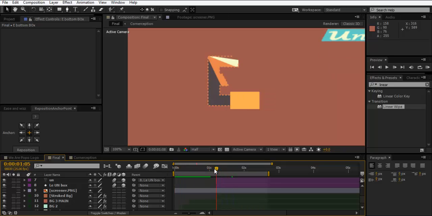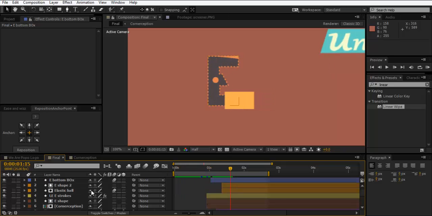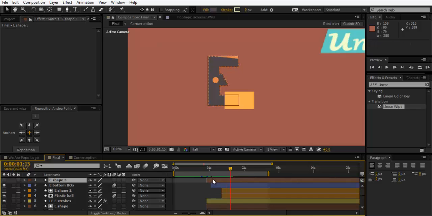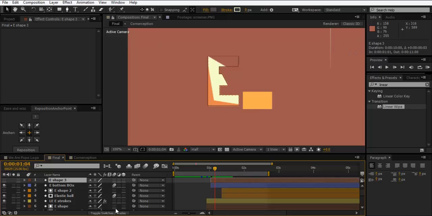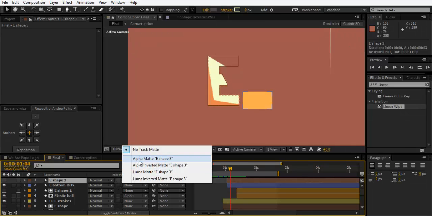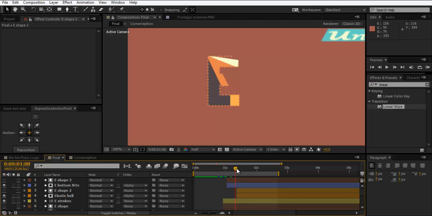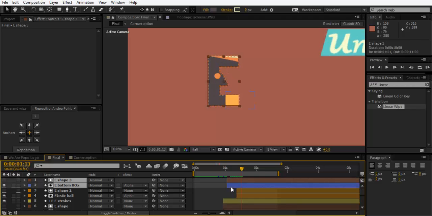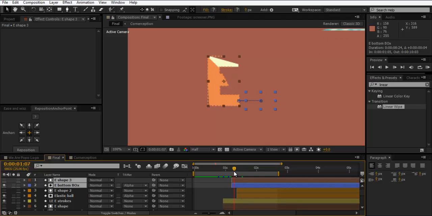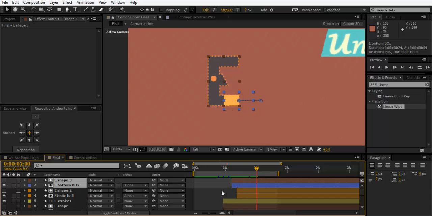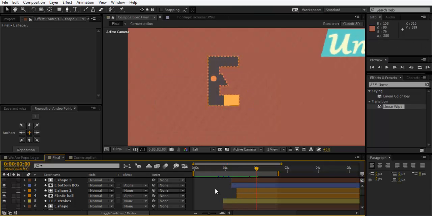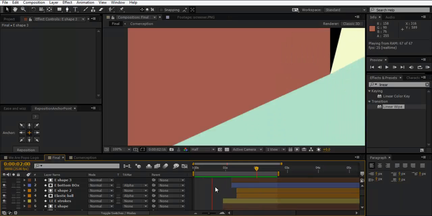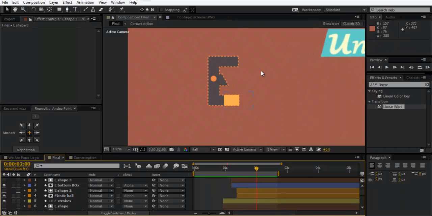It's quite weird. Okay, we can see it outside of the E. So to fix that, I'm gonna duplicate the shape of the E, put it on top, make it right in the start, and use Alphamate. I'm just gonna offset this a bit. Cool. All right.